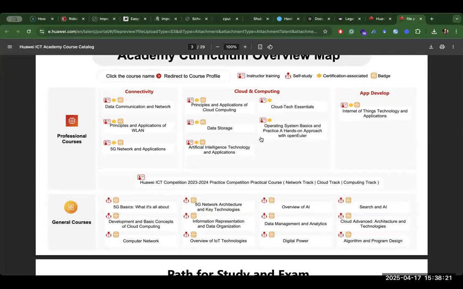The cloud guys would fall under principles of cloud computing, data storage, and AI. However, we interlean between the two. So we learn about AI also, because they would use AI on the operating system. And there's the storage side also. So you're not alone in the track you've chosen. There's an overlap between the two, so keep that in mind. And as you can see, there's a certification associated with the course we're doing.